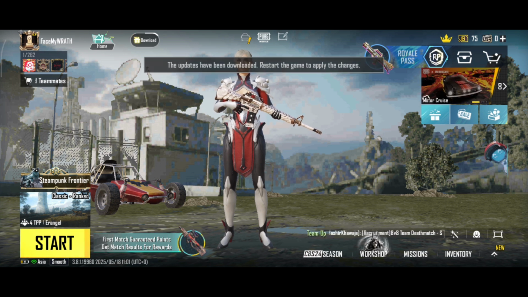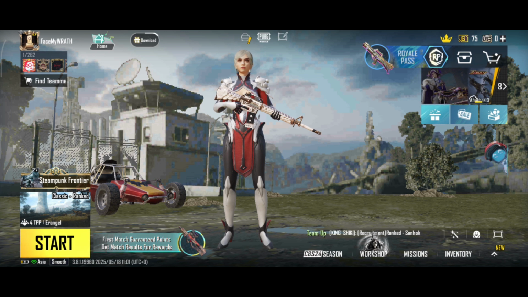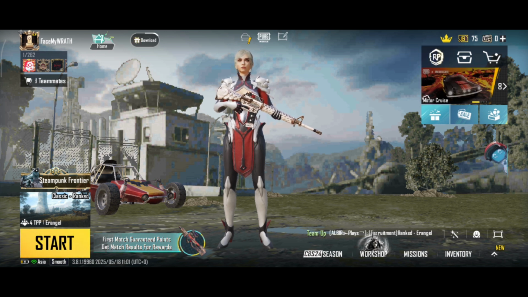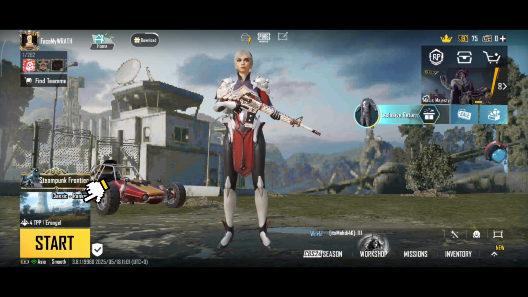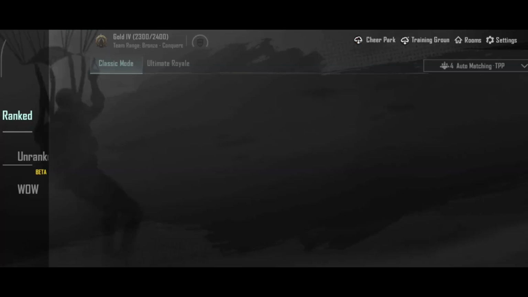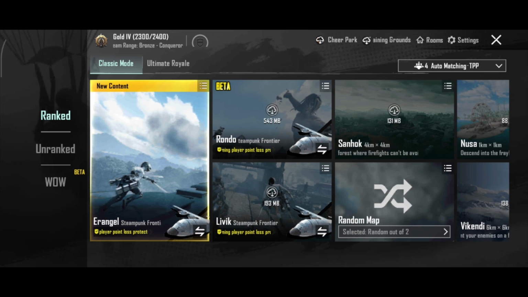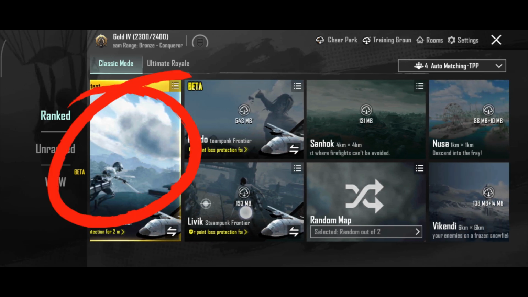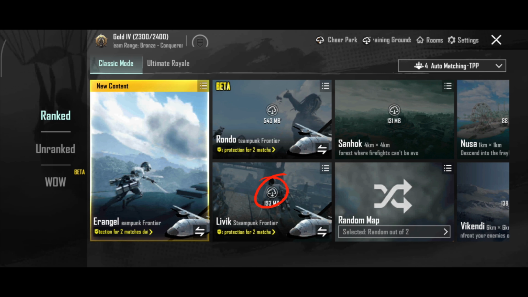PUBG Mobile should automatically download Steampunk Frontier on your mobile when you're first downloading it. So if you still do not have it, you can just simply head towards this map icon right here. And once you've clicked on it, right here on the first rectangle map, you should see this download icon thing right here, like you see in other maps. And after that, your event should be successfully downloaded.